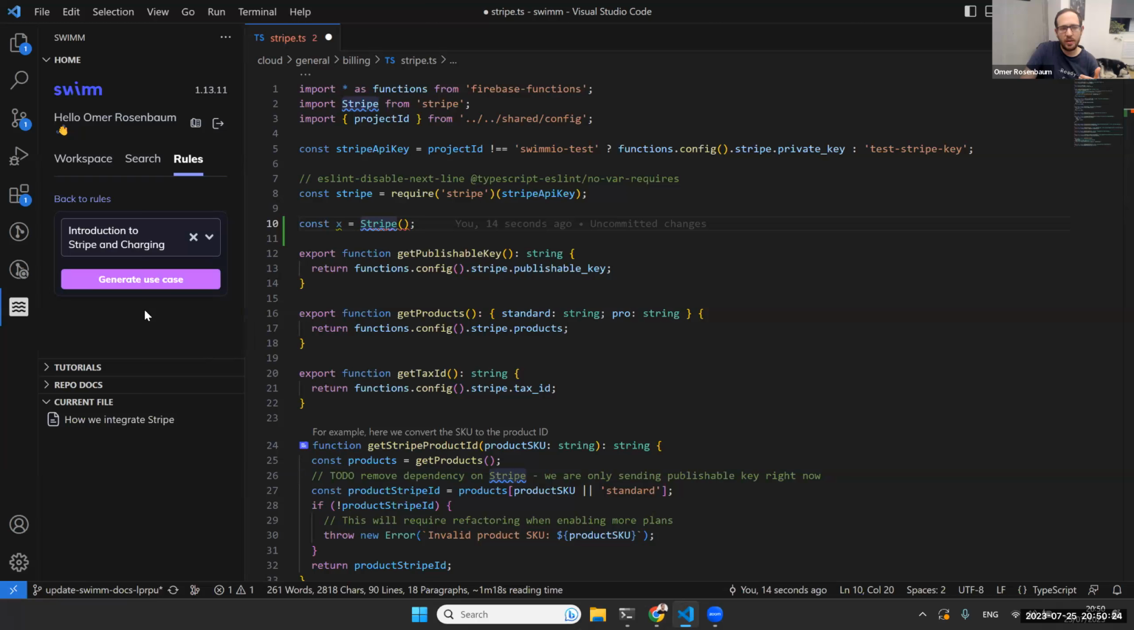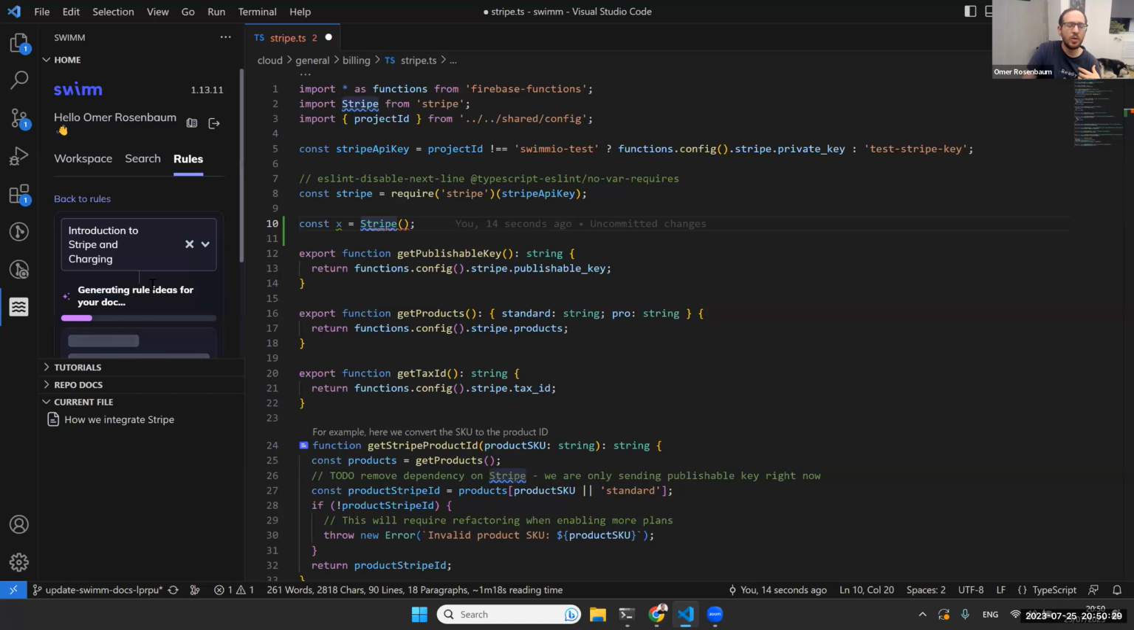Once I choose the relevant document, I can click on generate use case. Now, what we do here is we take the document, we analyze it, and we try to come up with the cases where you would want a developer to see this document. So we send it to the generative AI model. We're saying, I want someone to see this document when specific use cases happen.